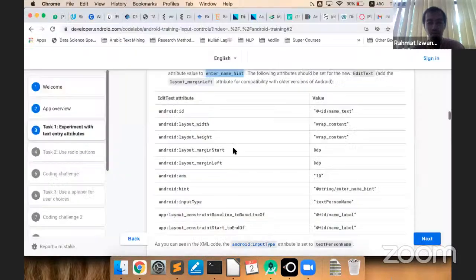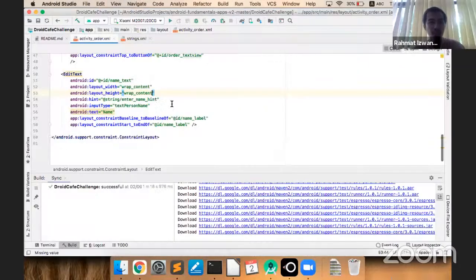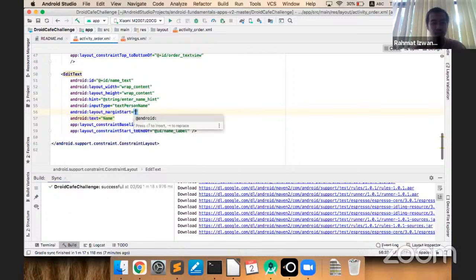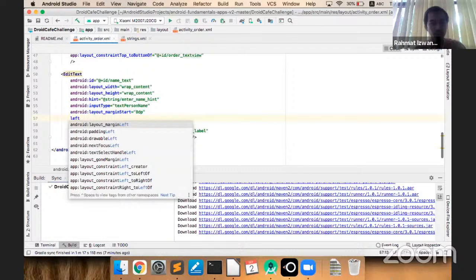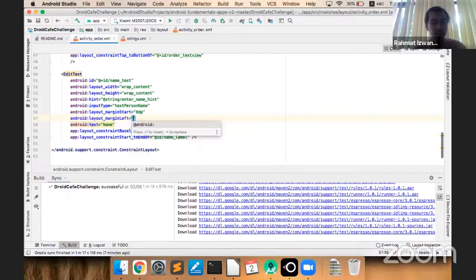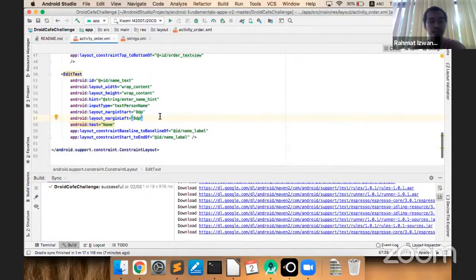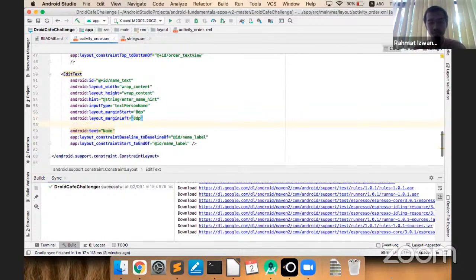Margin start. Margin start, 8 dip. Left. Margin left. I don't know what the amps means, but maybe it's for the font size.